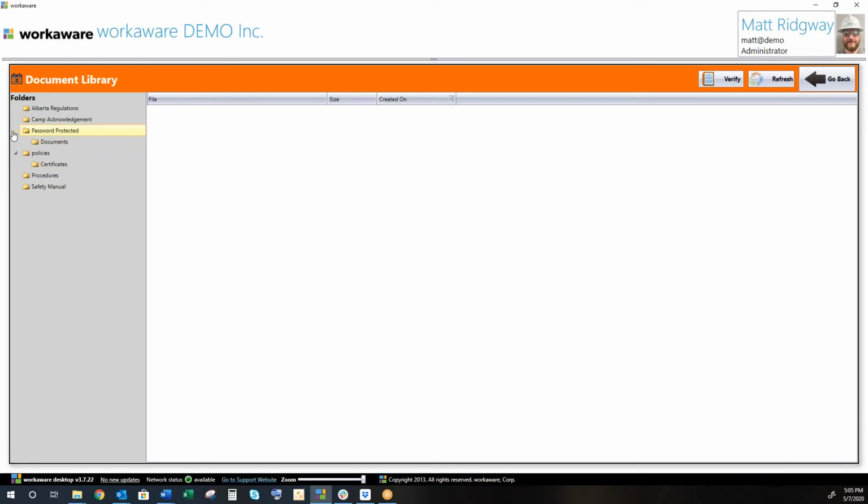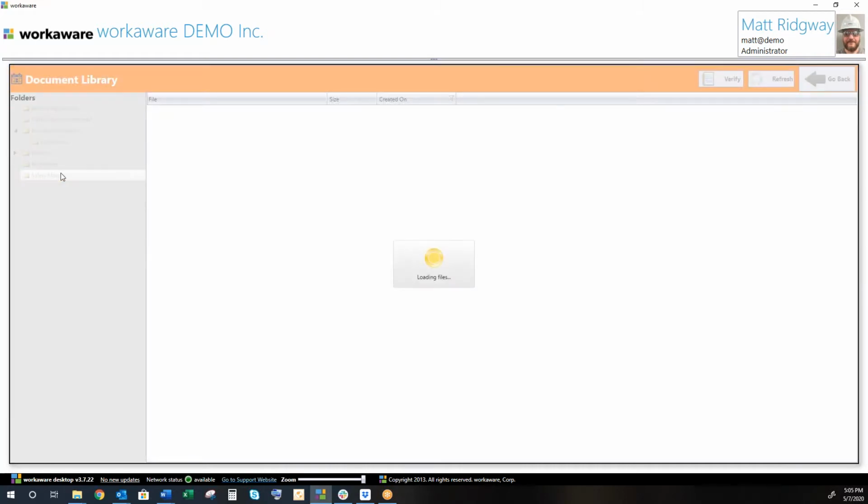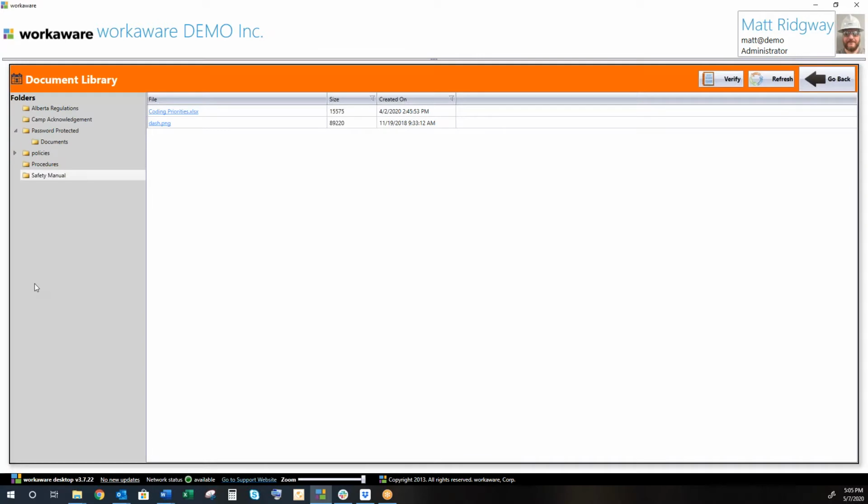You can see that it can cascade out in different file folders, just like you would see on your desktop. And if we go into the safety manual folder, for example, you can see that it can contain file types of any sort. And we will just go back to the home screen here.